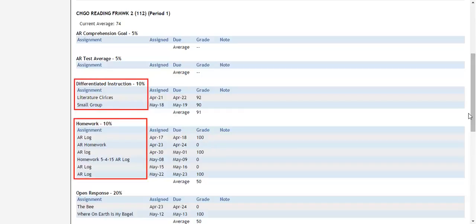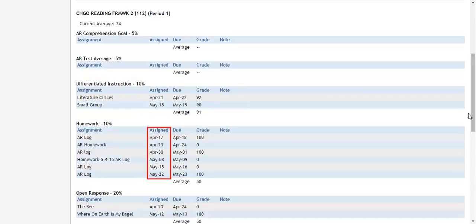For differentiated instruction and homework, however, grades have been entered. For each assignment, I can see the date it was assigned, the due date, the grade, and any note from the teacher. The grades page is a great way for parents to keep on top of students' current grades and drill down to see assignment detail if needed.